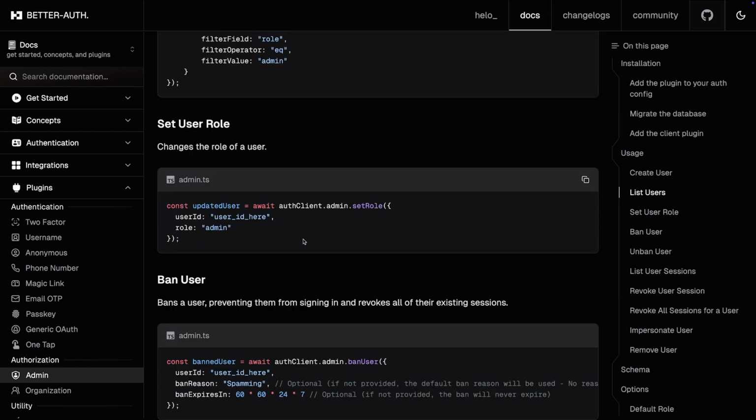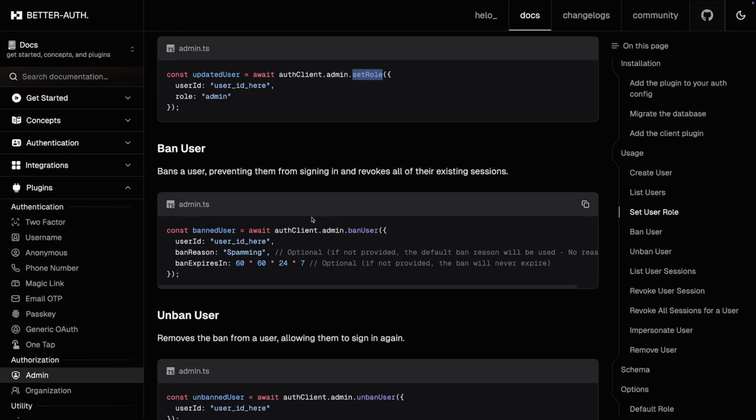If you want to change the role of a user, you can use the set role method. If you want to ban a user, you can use the ban user method. When you call this ban user, you can specify the user ID of the user.